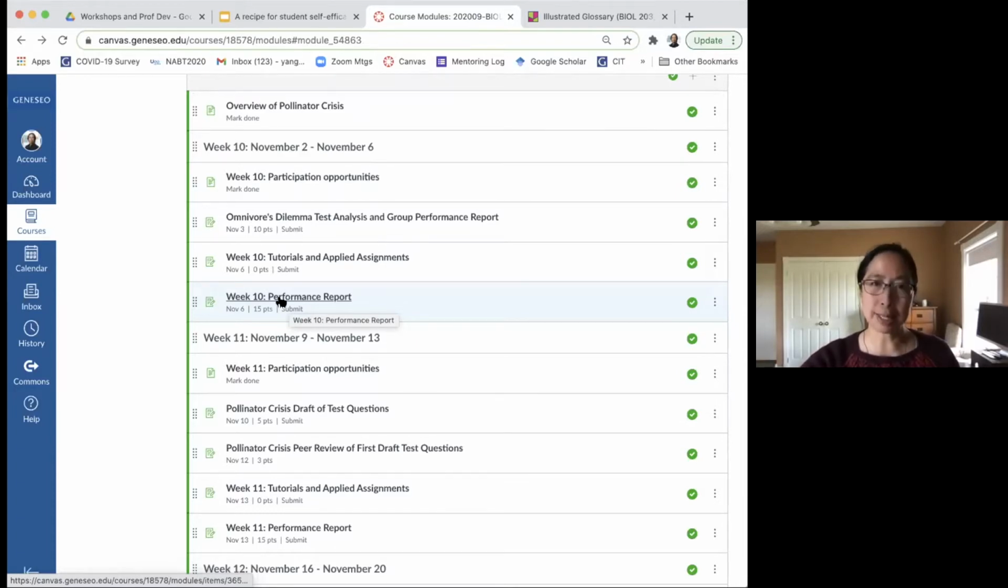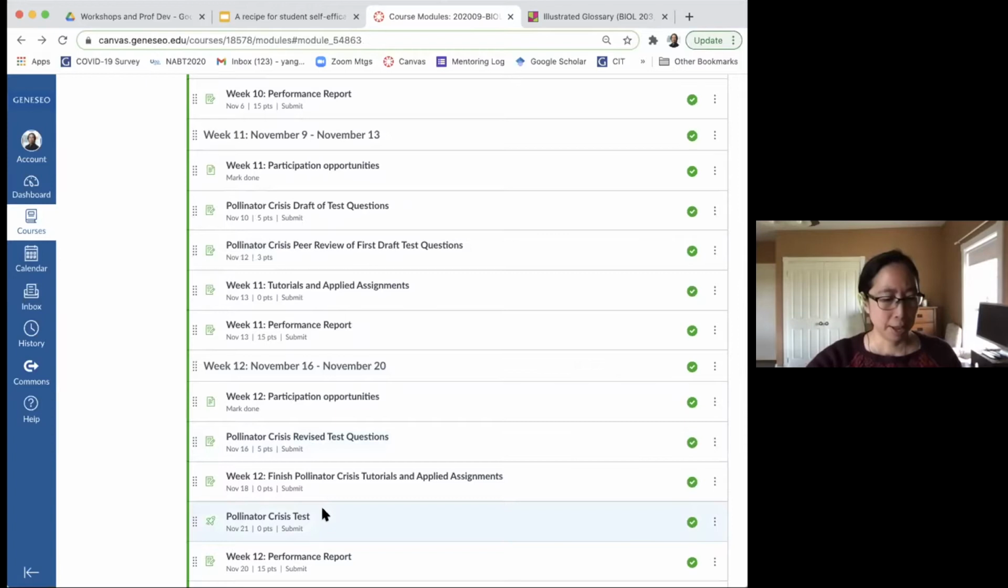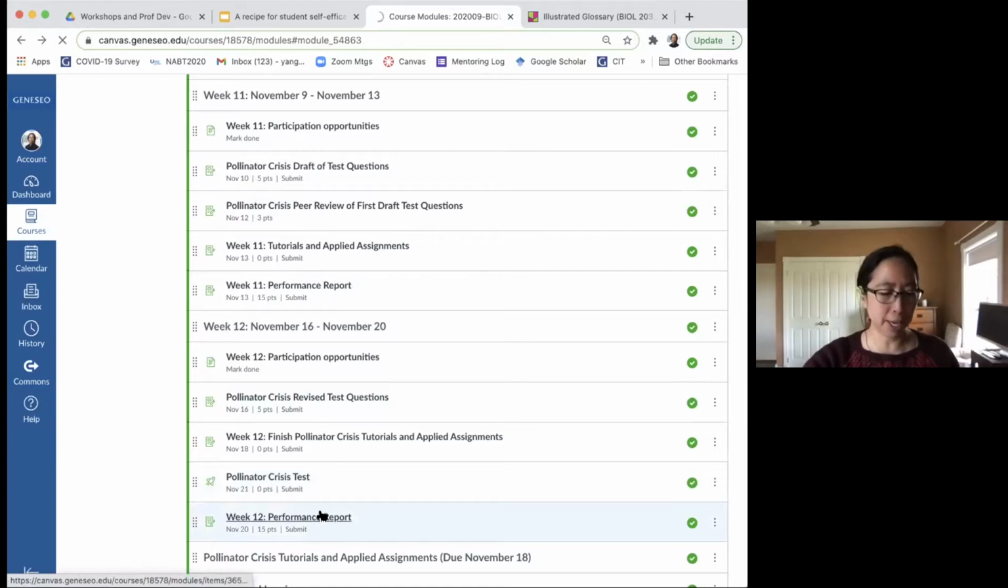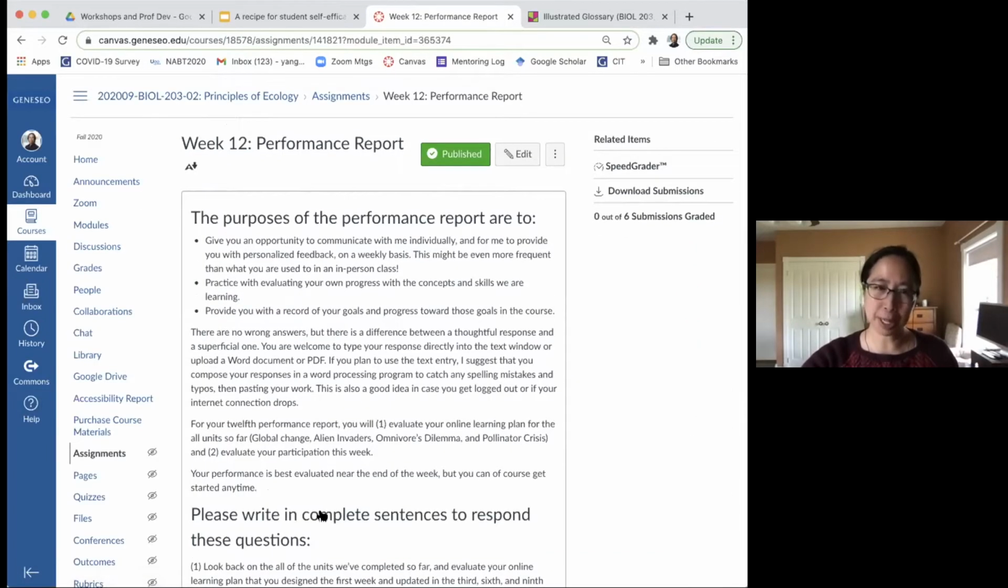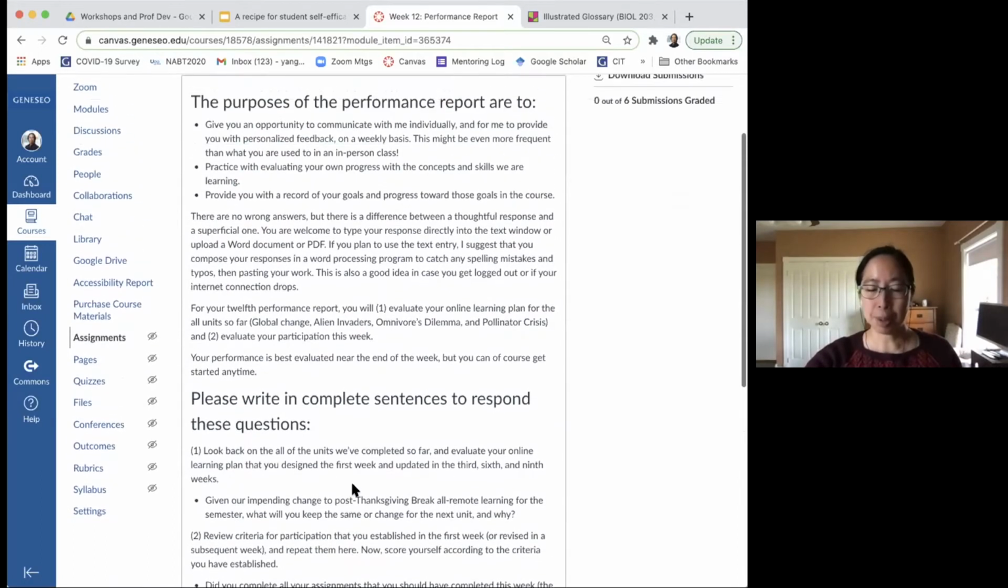Each week has the same type of assignments too. You can kind of see that: week 10 tutorials and applied assignments, week 11 tutorials and applied assignments. And then these performance reports happen in every week. One of the weekly assignments is a performance report, and here's where ownership starts to come in. The prompts change, but they always include that students have to evaluate their own online learning practices and grade their own participation based on a rubric that they make for themselves, but from criteria I provide.